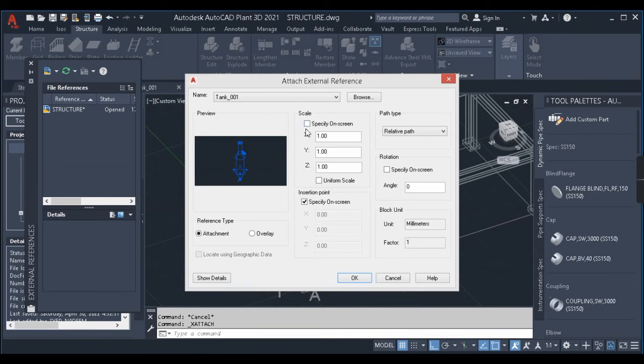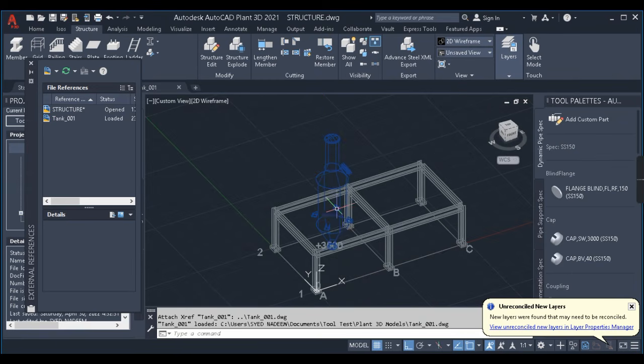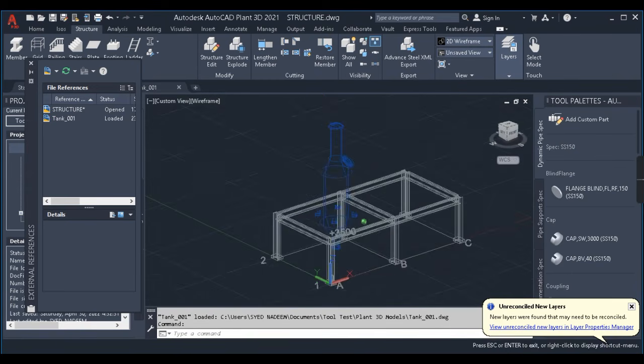In this screen you can see it is asking if you want to change the scale, and on the screen you have to check this. I normally uncheck it so that we have the 1:1 scale. Insertion point, you can either insert it on the screen or just let it come as it is placed in its original file. Here we have overlay and attachment. We'll talk about this later, so I'll just keep it as an attachment and click OK. As you can see, my equipment has automatically been placed on the center of the structure.